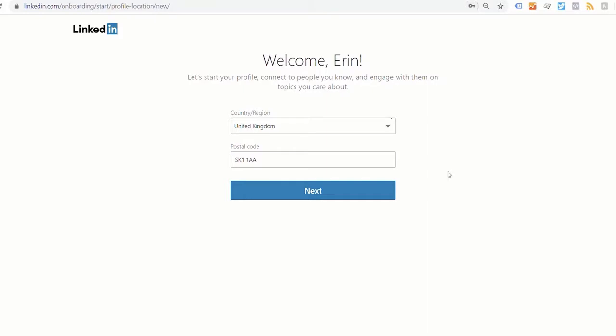Right, so on this page, LinkedIn will ask you to put some of your personal information. So for example, here you choose United Kingdom as your country, and then the postcode. So the postcode of the uniqueness is M33HF. Click on Next.